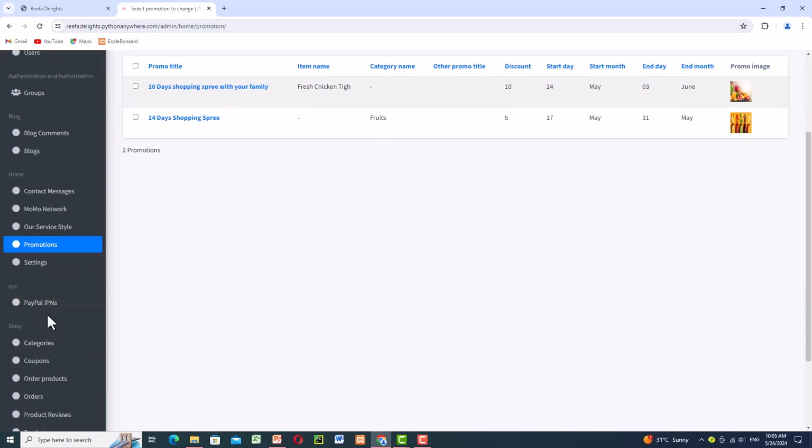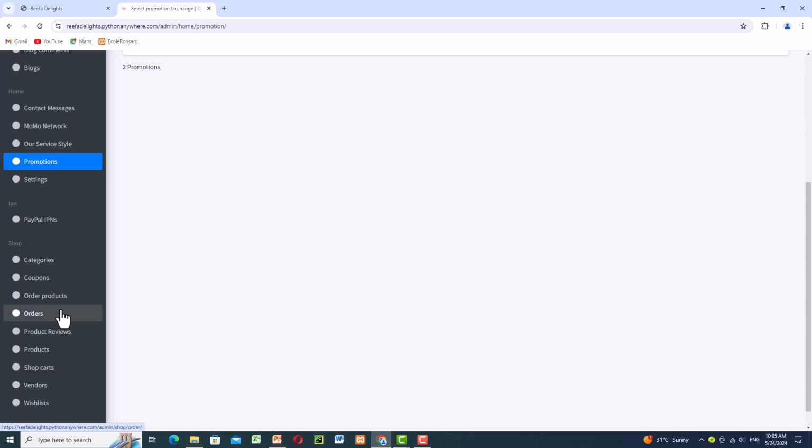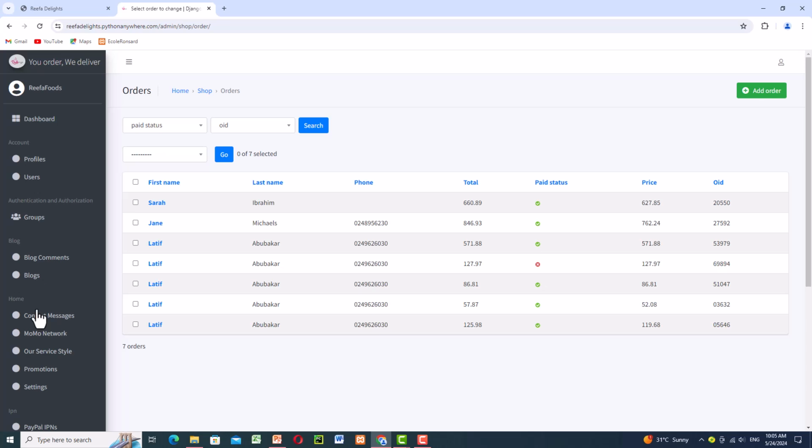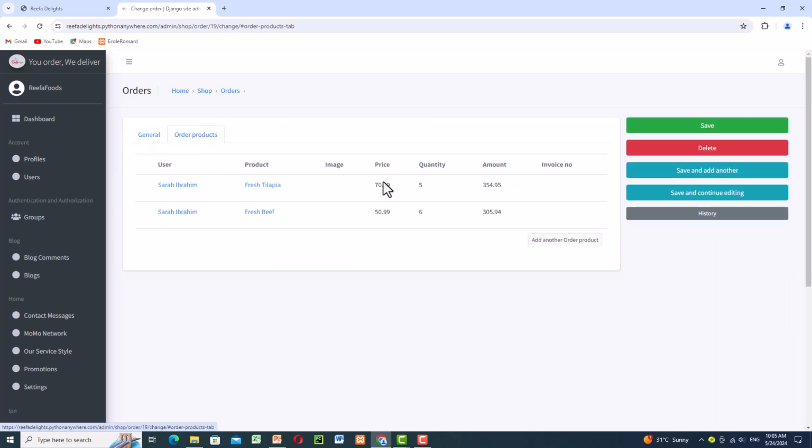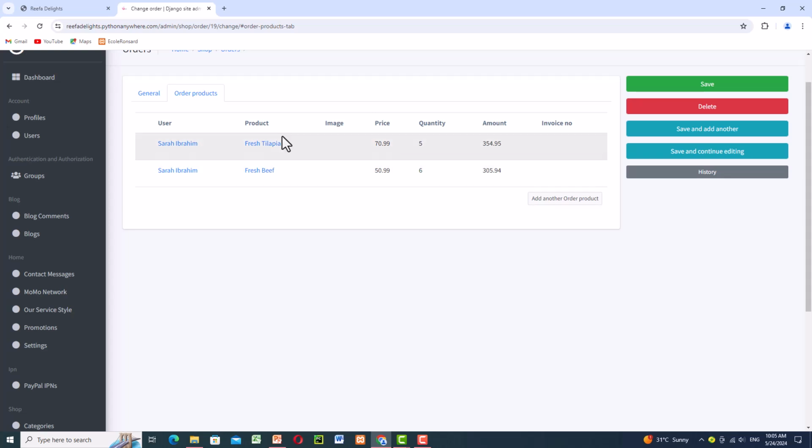What can the admin do again? The admin can watch orders that have been made. So when you click on orders, these are orders that have been made, and the status. This one shows that it has been paid. This shows it hasn't been paid here. Okay, so these are the orders that you can check through, and on each order, from here, Sarah here, you can click and see what actually she has ordered. So you click on orders and you can see it here. So this is what the admin can see.